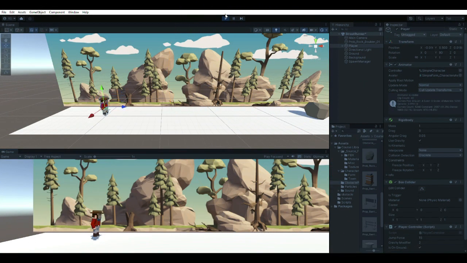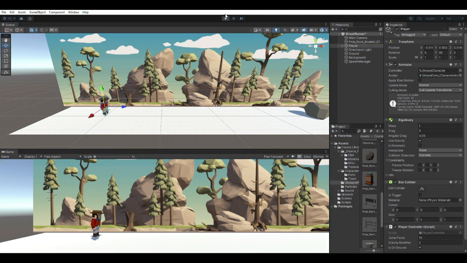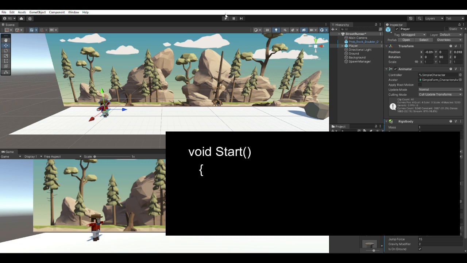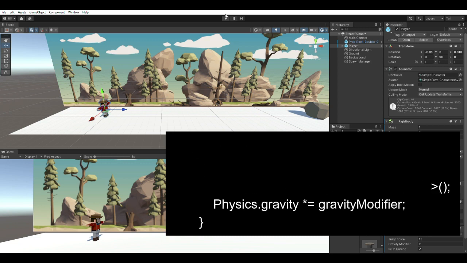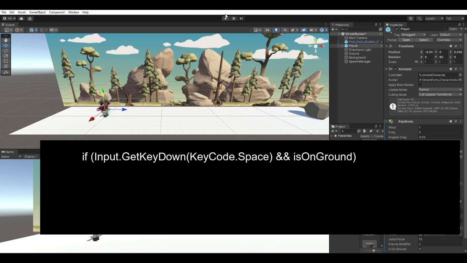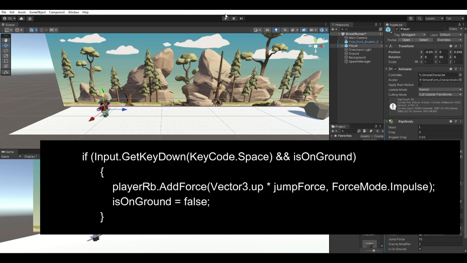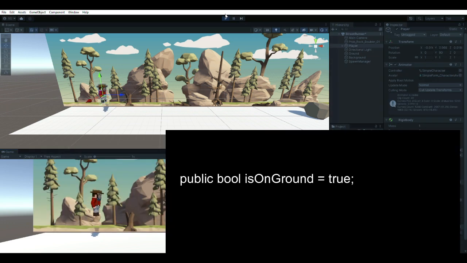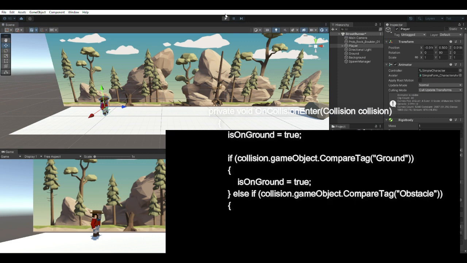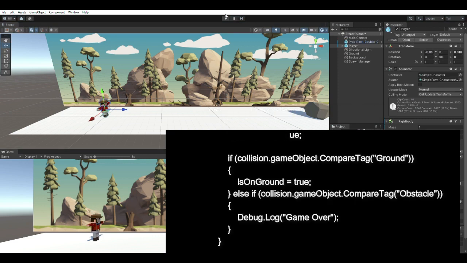Other scripts I coded include the player controller script, where the player jumps using AddForce and Physics.gravity, and this is executed by assigning game inputs for this particular game. It will be GetKeyDown, or every time we press the spacebar. I also made an if statement to prevent double jumping. I did it by using a boolean and tags.